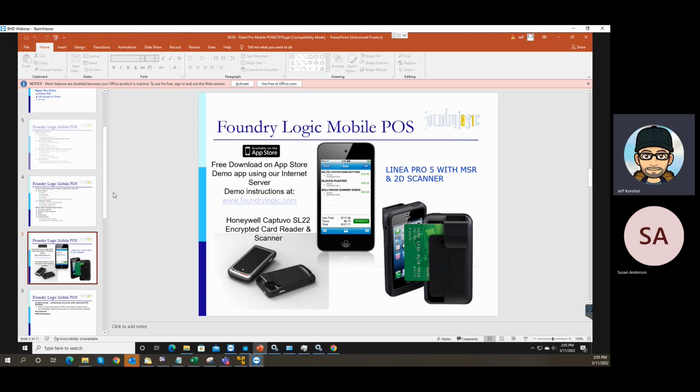All right, so inevitably you need a device of some kind to scan barcodes and to swipe credit cards in an encrypted environment. So you're going to need a Linea Pro or a Captuvo or something like that. These are the pieces of hardware that are available for the iPod. However, I have an iPad, and there are devices available for the iPad as well, right? So it could be either one. It depends on what kind of hardware you're looking for and what you're trying to do with this whole thing, right?